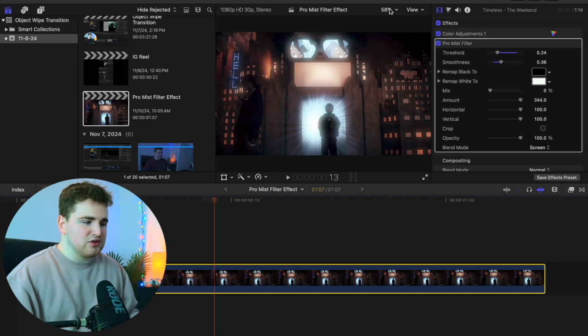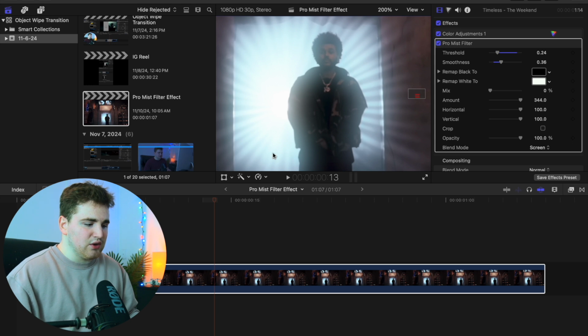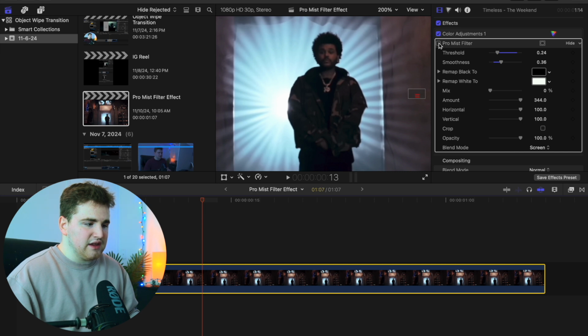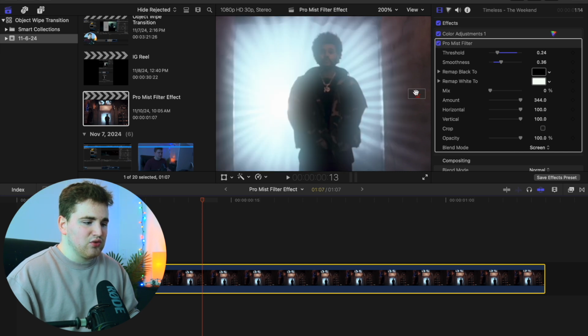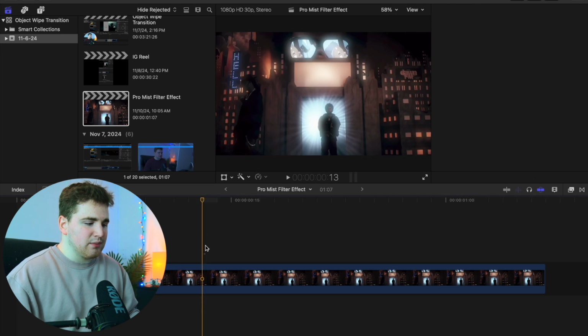Let's zoom in a little bit to give you a better example. You can see this really nice bloom around The Weeknd because it's using this light source. If we disable the Pro Miss filter, here's before and then here's after. It adds this really nice haze effect also up here, before, after, and there you go. As you see, it adds these really cool blooms, a really nice bloom to the highlights.